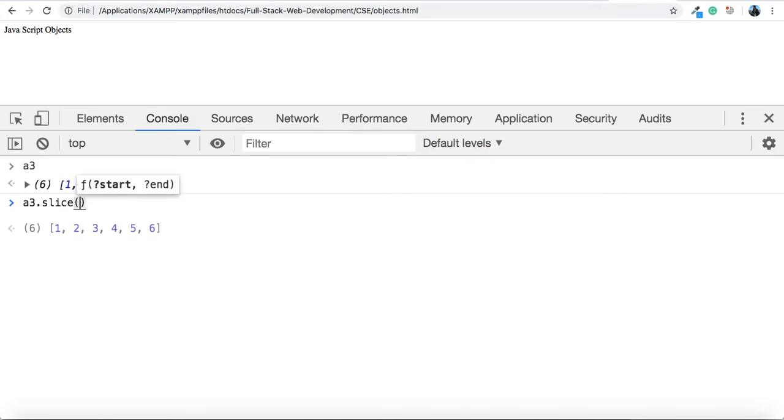There are two arguments to it. One is start, so from which index you want to start. So let us suppose I want 2 3 4, so I will start with 1. And if you don't provide another argument, the second argument, that's optional. Even the first one is optional. If you don't provide any argument, it will give us the complete array.